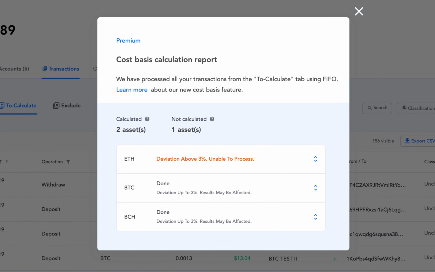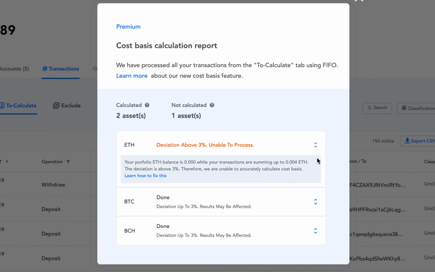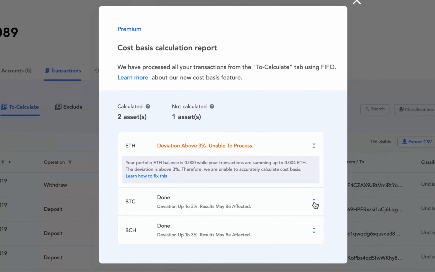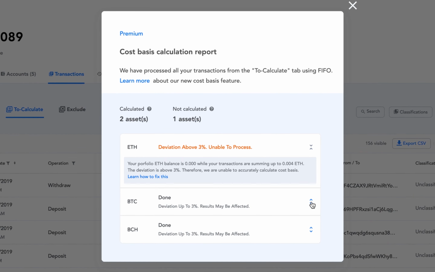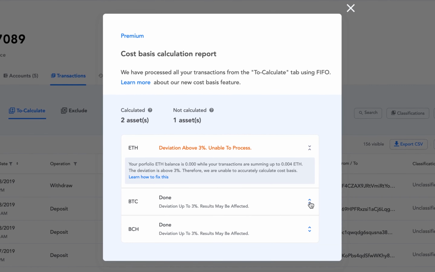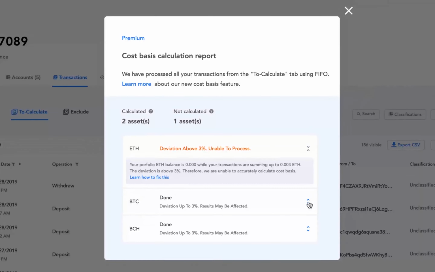In this report, it will indicate what occurred during the processing of your transactions. To help you understand how deviations work, they are organized into 3 categories. 1. If a deviation is more than 3%, Blox will not calculate the cost basis and the user will be notified. Please note, you can correct deviations by reviewing to see if there are missing transactions or a transaction has been misplaced into another tab.